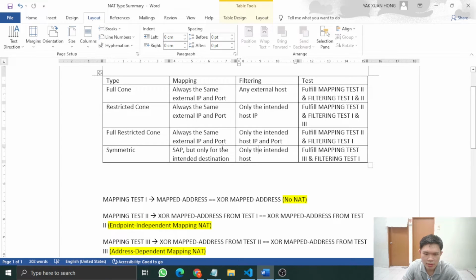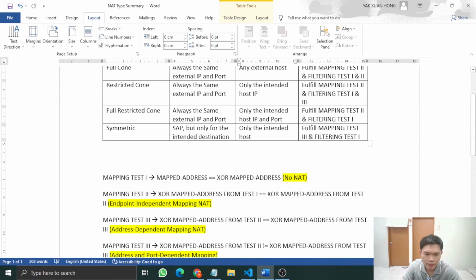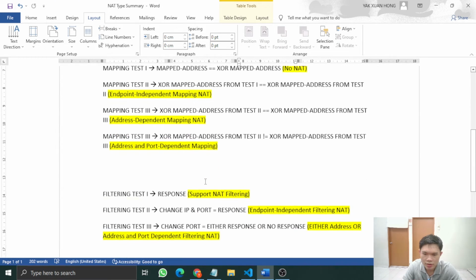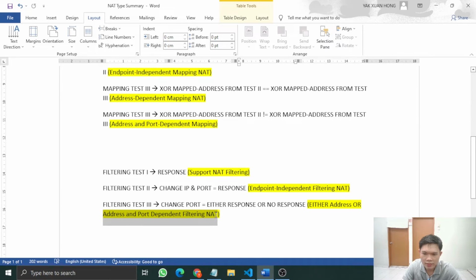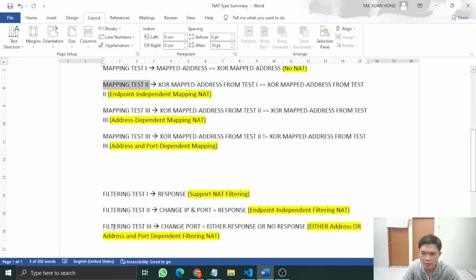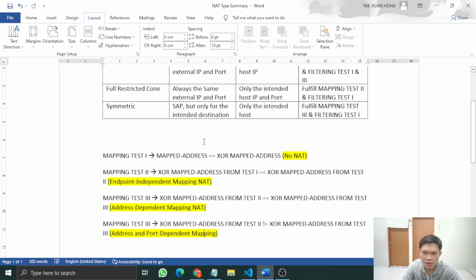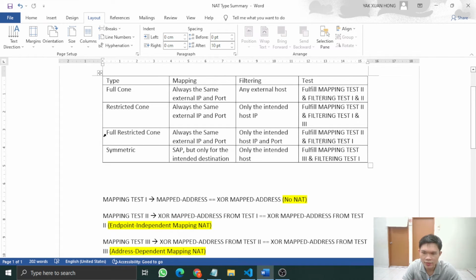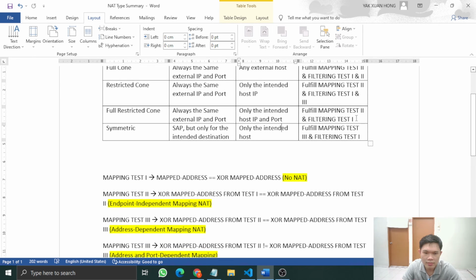Combine all the behavior of NAT, which is endpoint independent mapping NAT, and also the address and port dependent filtering NAT, which is passing the mapping test 2 and only passing the filtering test 1. So I can conclude that the NAT type of my internet is full restricted cone, because it only fulfills the mapping test 2 and also the filtering test 1.